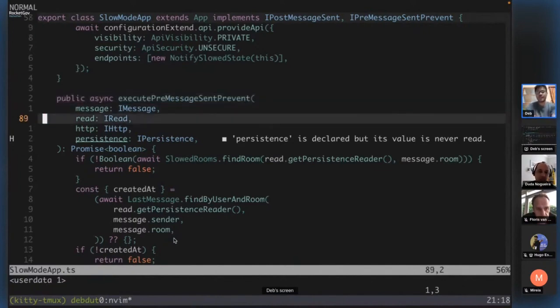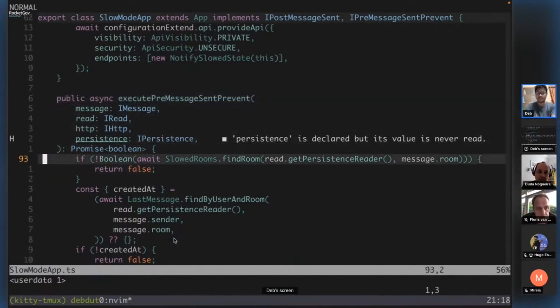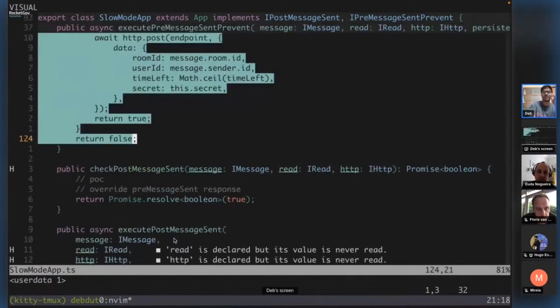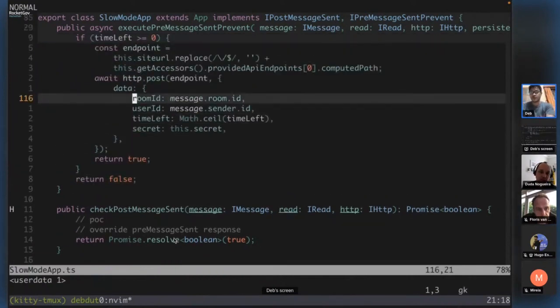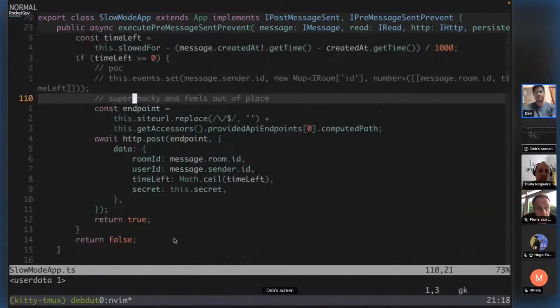So this is where I'm actually checking for the logic. This is where I'm checking if a message should be sent or not. For example, if a room has slow mode enabled or not. If it is enabled, then what was the last message that was sent? What is the time difference? Is it the right time difference? Then send it. If not, then don't send it. This is where I am checking for all that logic.